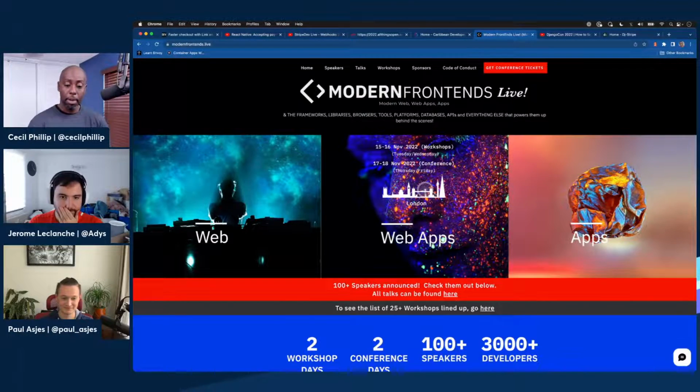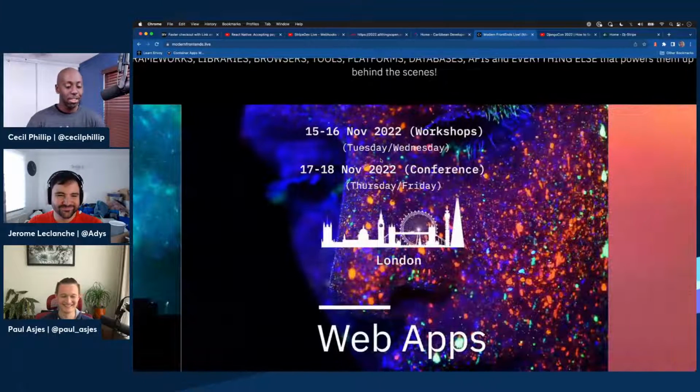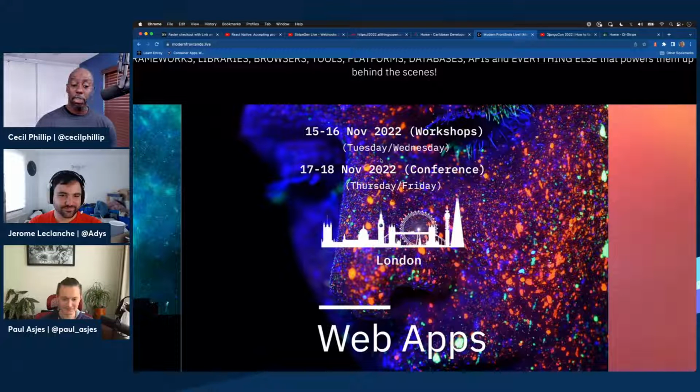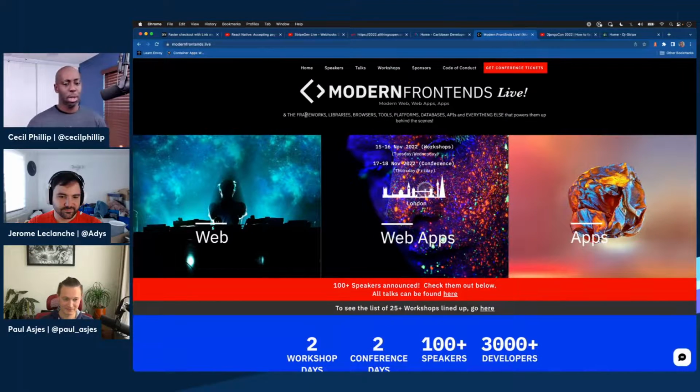Another conference that's happening, Modern Front Ends. This one's happening in London, I believe. Oh, there's the date right here. It's very hard for me to see. It's on November 17th through 18th, and it looks like there are going to be some workshops on the 15th through the 16th. So if folks are in London and you want to go over there, tons of Stripes are going to be there as well.